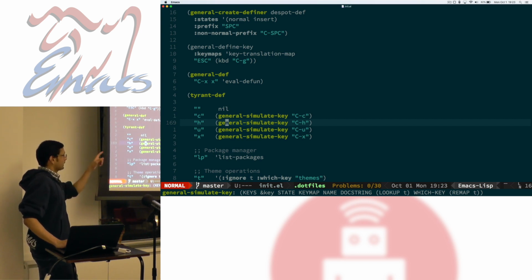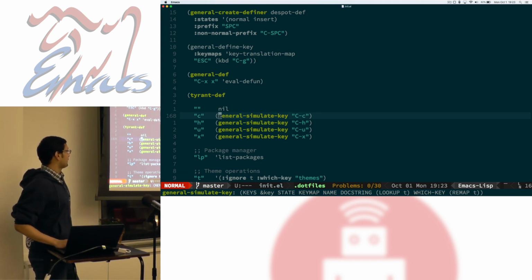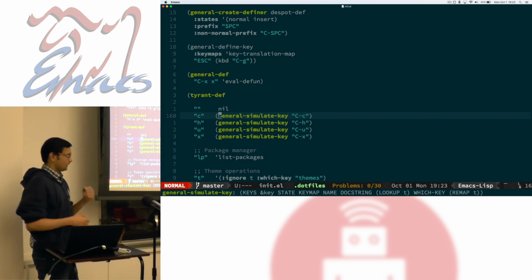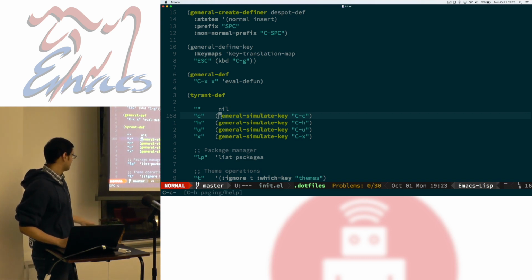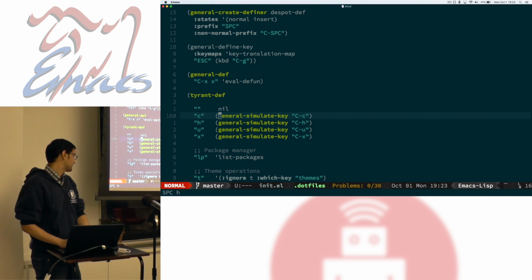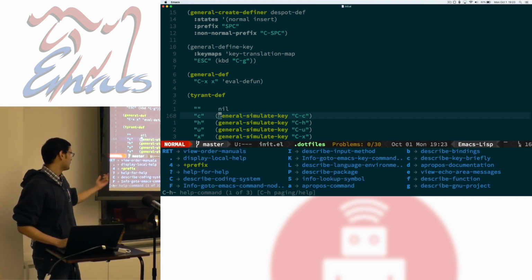So that's an interesting function that general provides. So tyrant def was the definer that was bound to space, and if I just do a SPC c, that emulates control C, so that's what it does. And if I do SPC h, it should emulate the help functions.